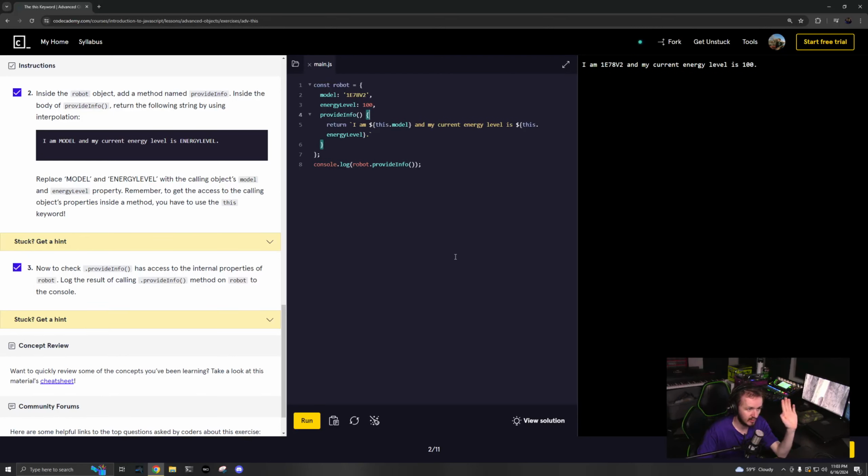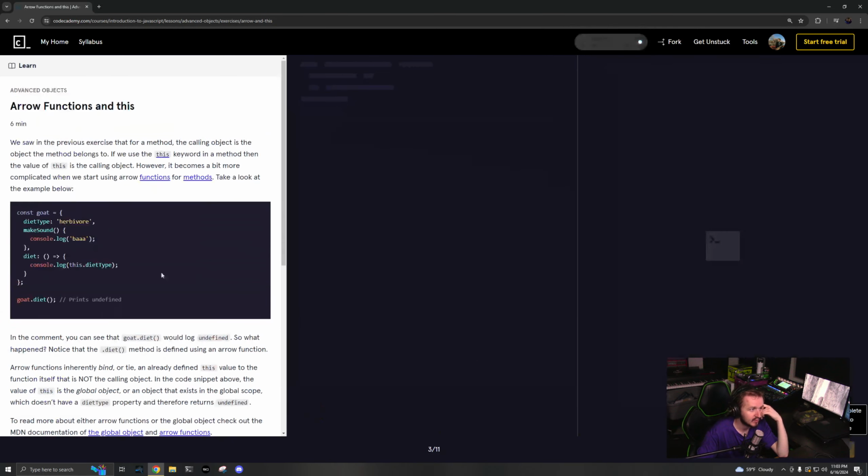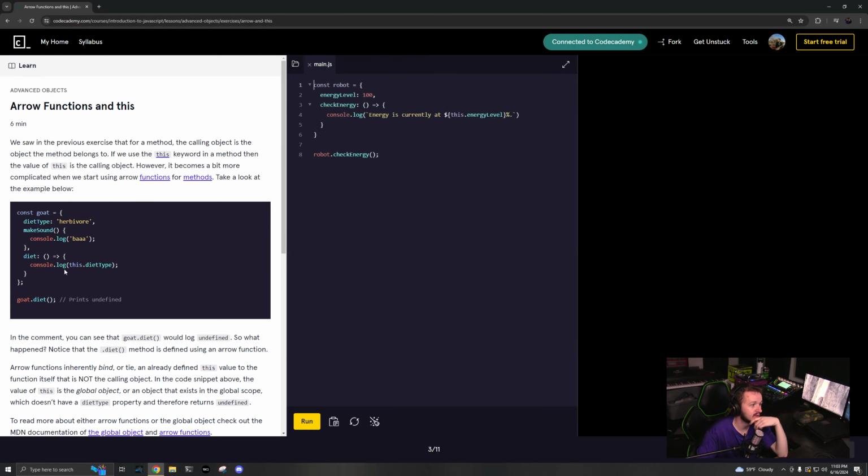So yeah, I forgot. God, I keep forgetting which one's which. Anyway, this is what's confusing with those arrow functions and the this keyword. It gets weird. It gets real weird at times. This is why people don't like JavaScript. So I already ran it. So next, arrow functions in this.